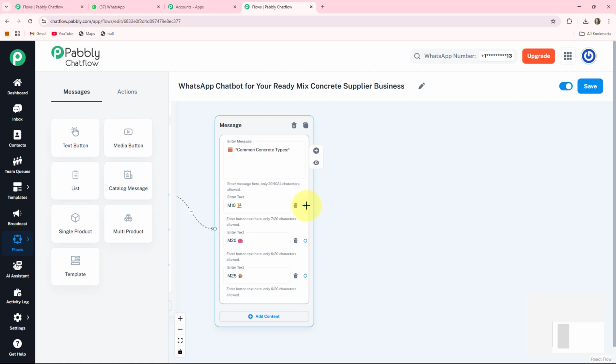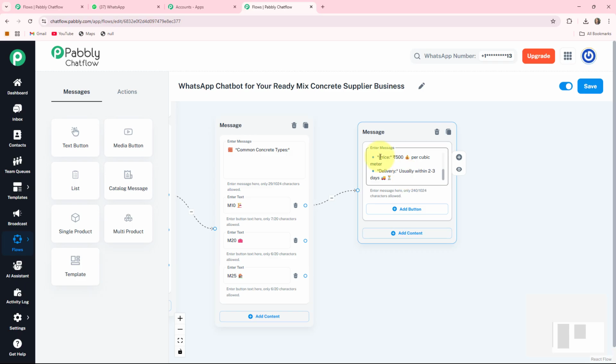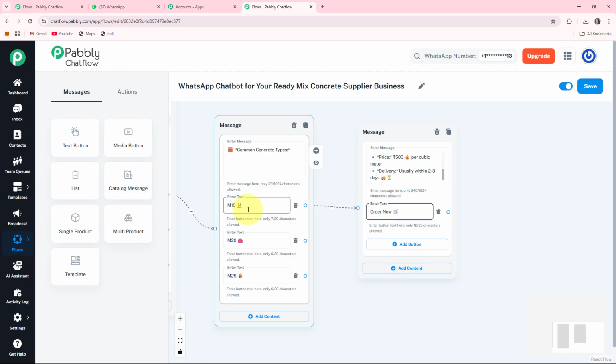For this, I am clicking on this circle, dragging a line, choosing content type as text plus button, and writing some details about this M10 concrete. Here I write it. Now I'll provide them one button, that is the order now button, by clicking on this plus add button. Here I write it. Now if my users want to order this M10 concrete from my ready mix concrete supplier, then they will click on this order now button.